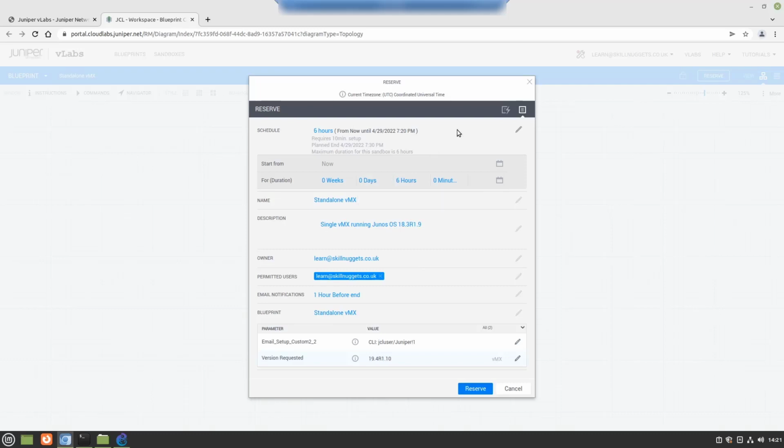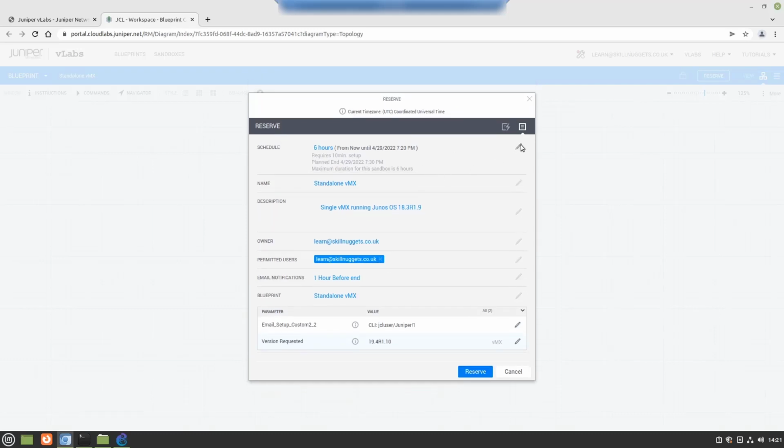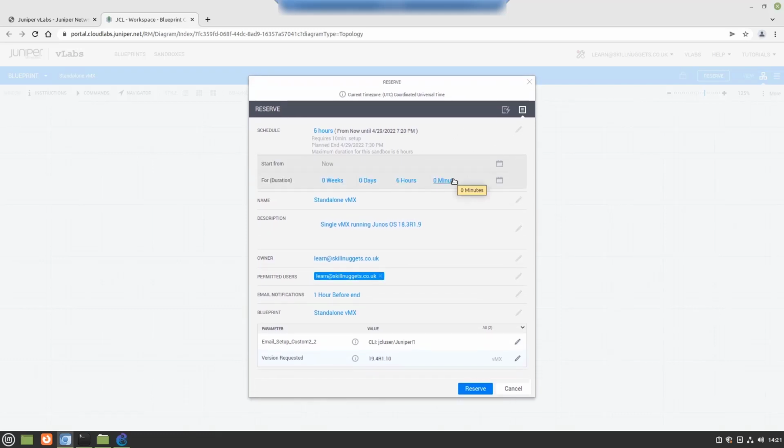So 6 hours seems to be the most that they will let you do. Now, in the past, the Cisco DevNet, you could actually reserve a lab for a week. But I think even the Cisco DevNet stuff now is down to a day or two at most. But this is very generous.